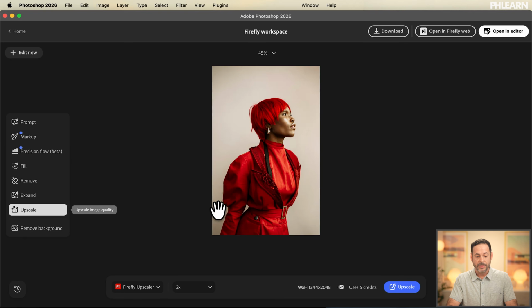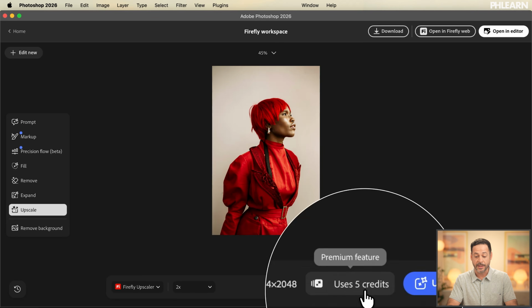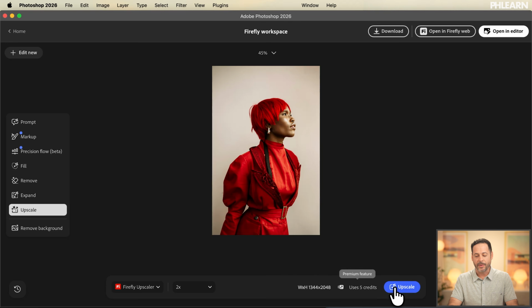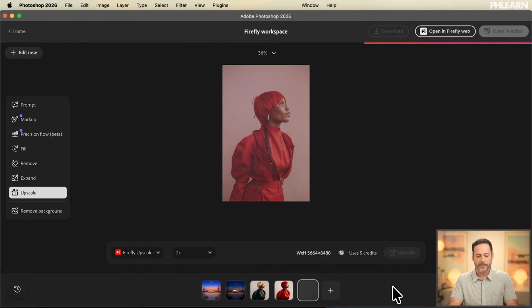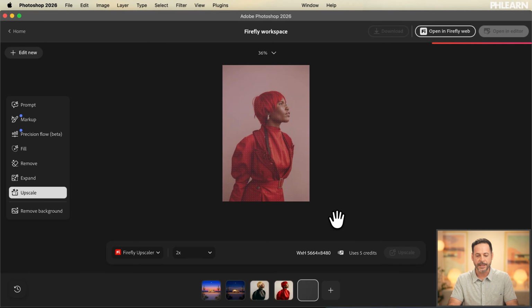So it downscaled it, but we can still go to this upscale. So we're gonna use the Firefly upscaler. We're gonna say 2x, that's fine. It's gonna use 5 more credits, so we're at 10 credits now. At least it tells us how many credits we're gonna use, whereas the old generative fill didn't really tell you. So I am glad about that. It's gonna use 5 more credits. Let's go ahead and hit upscale. So this is upscaling, and you can see my upscale history down here at the bottom. There's some previous versions that I did.